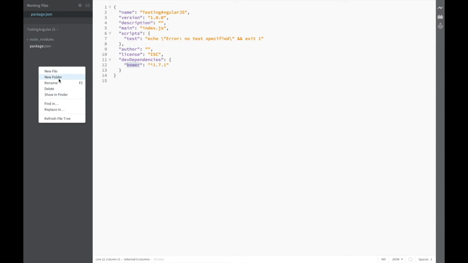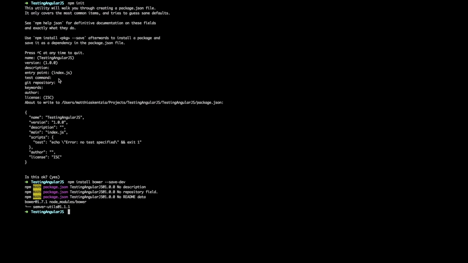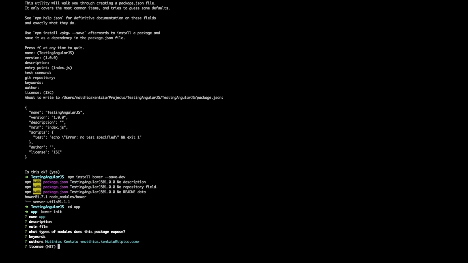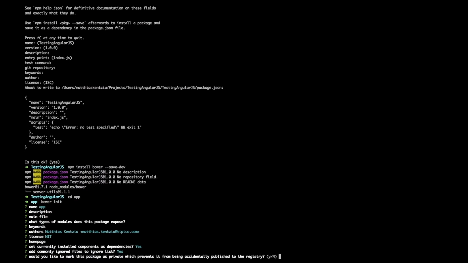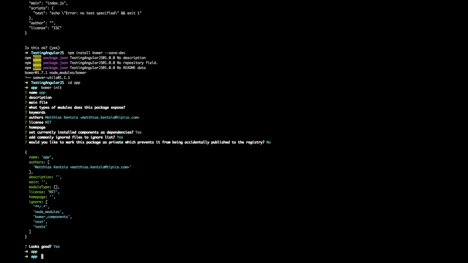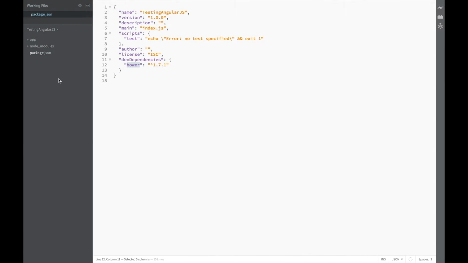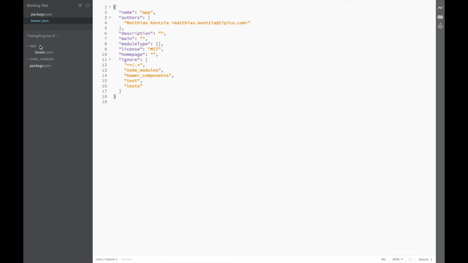Create a new directory and call it app. Head back on over to terminal, cd into the new app folder and write bower init. Similar to how npm creates a package.json file for us, initializing Bower will create a bower.json file for us, which also contains a number of dependencies and info about our app. So here we can just accept the defaults. Cool, head back to Brackets, and if we open up our app directory, we should now find our bower.json file.